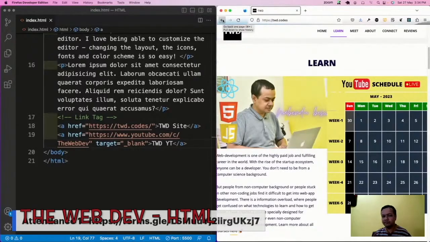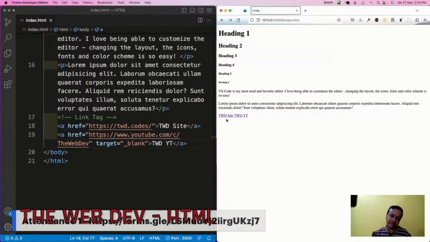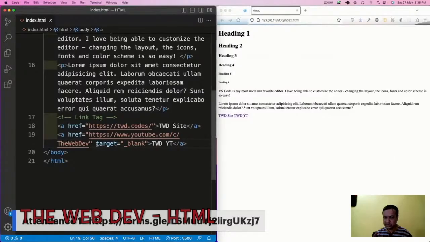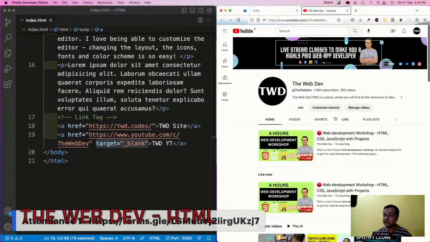But there is a problem with using an anchor tag like this. The problem is that when I click here, it will open in the same tab. And in the second one, in which I have TWD YT, I have target equal to underscore blank. This is a keyword, target equal to underscore blank. So when I click here, see, it is not opening here. It is opening in a different site.